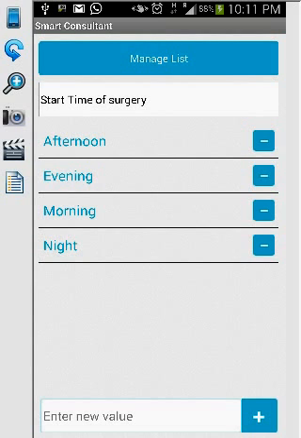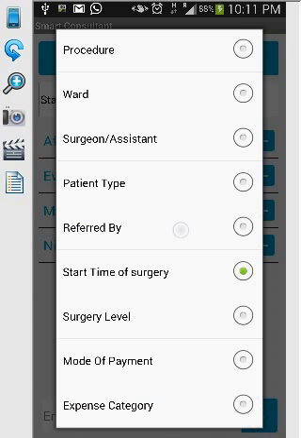You are free to explore all the setup options, but please bear in mind that some of these lists that you see over here appear in multiple screens, not just one. Something like surgery level and expense category will appear only in their respective screen, but others may appear in multiple screens, like ward and procedure. So be careful.